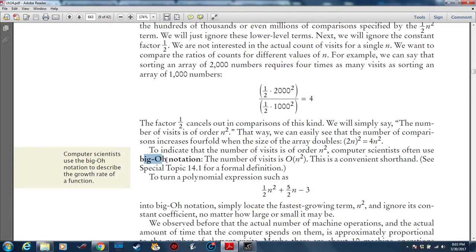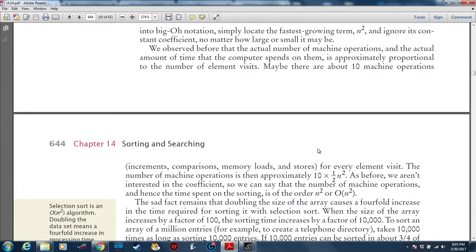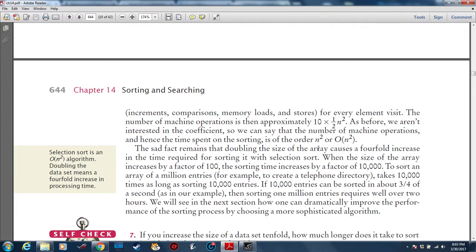Okay, so I have big O notation. The number of visits is O of n squared. This is convenient shorthand. All right, and so that's not particularly efficient, but again, it's relatively easy to write. So you should know that selection sort is an O(n squared) algorithm.